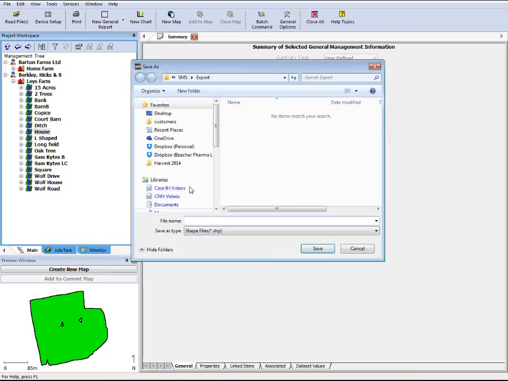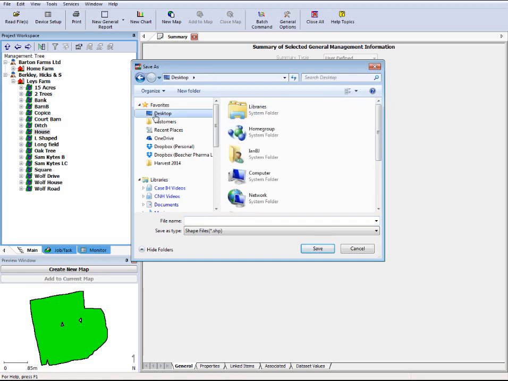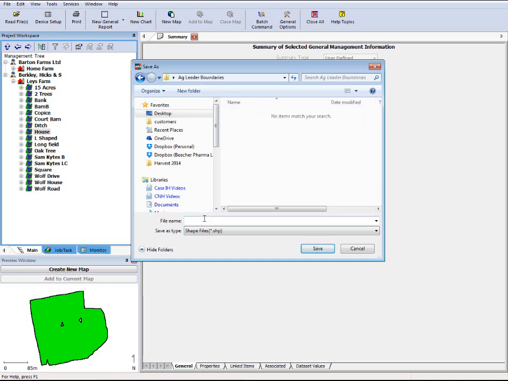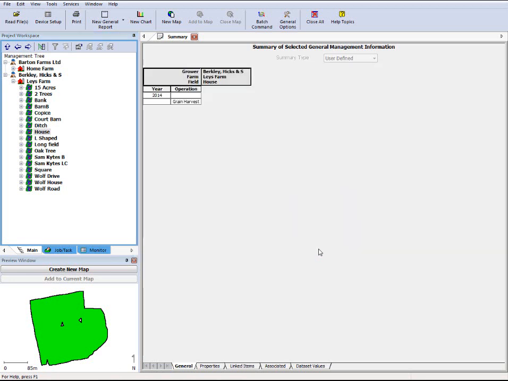Export to the selected file format. What I'm going to do is actually create a folder on the desktop so it's easy to navigate to and delete afterwards once I've completed the job. So I'm going to create a new folder on my desktop called AgLeader Boundaries, and my file name in this instance is going to be house field, so it relates to the field that we're exporting the information and the boundaries from. So we click save, and that is the export process completed.